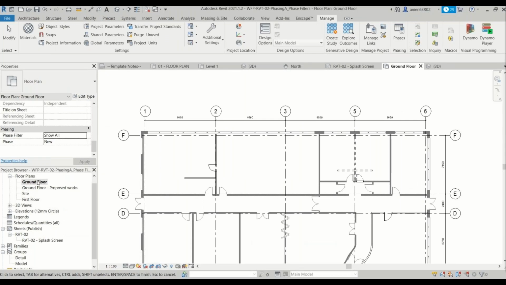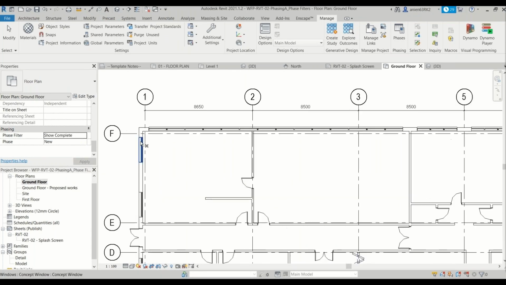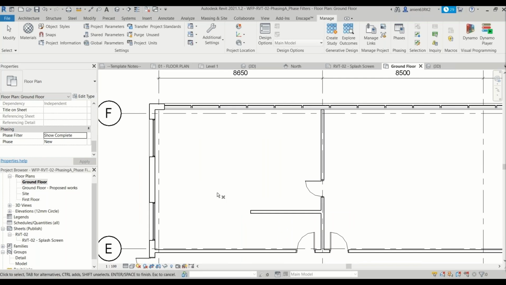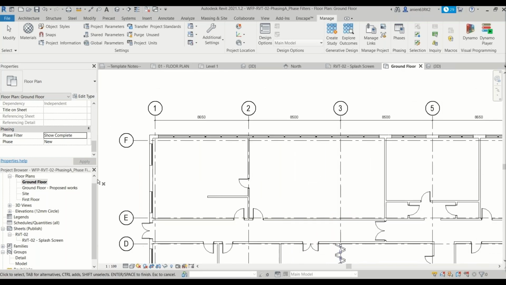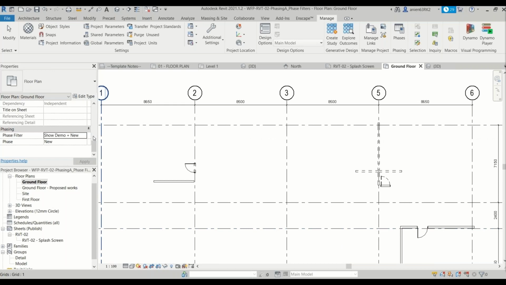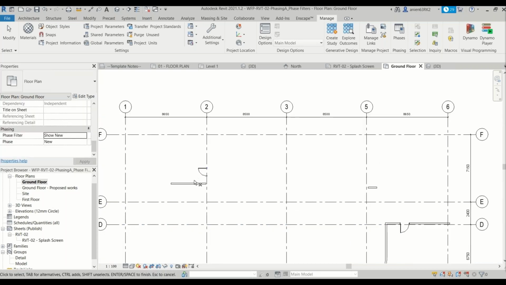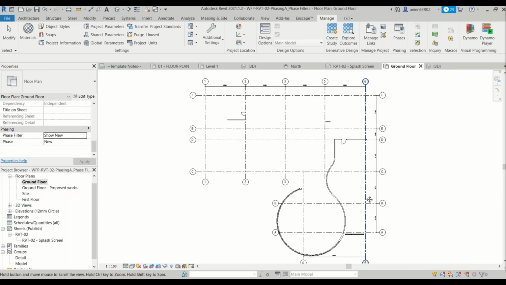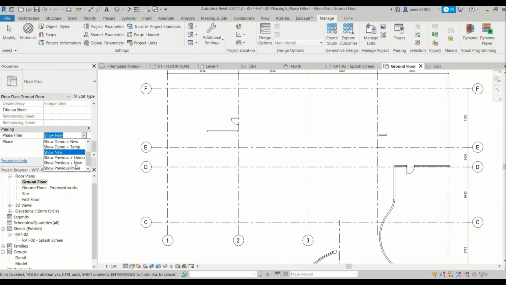So this is just a demo to help you understand the phase filters a bit better. Currently I'm on ground floor and my phase filter is set to show all. If I change it to show completed, you can see the graphics look different. It looks more like an as-built. For instance, I don't see any demolished work. If I go to demo and new, it will only display new and demolished work. Show new, only new work. We zoom out a bit. So those are all new elements. Previous and demo.